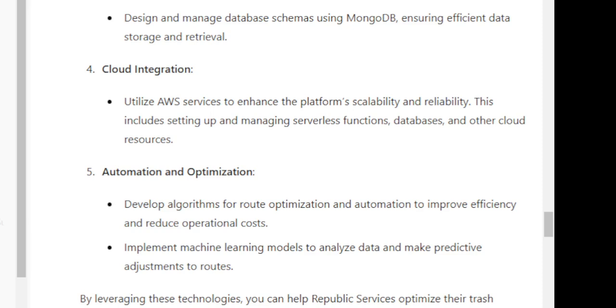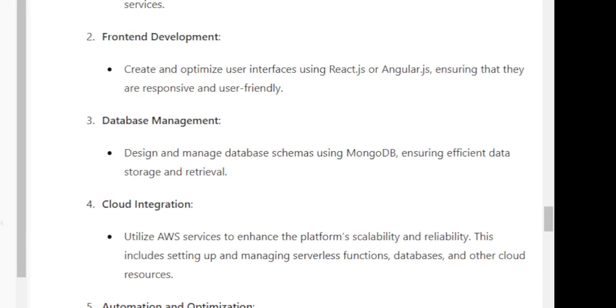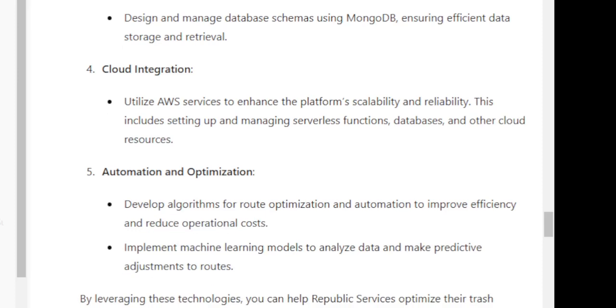Automation and optimization, I can develop algorithms for route optimization and automation to improve efficiency and reduce operational costs. And also implement machine learning models to analyze data and make predictive adjustments to routes. So, and I think that is all now.